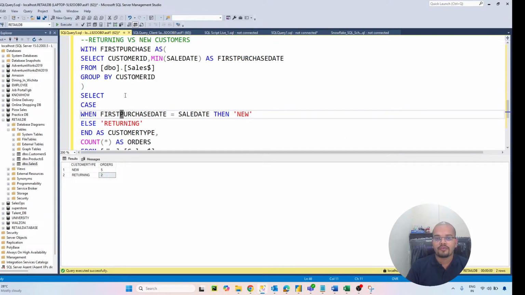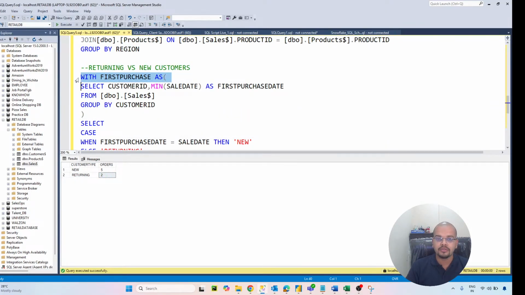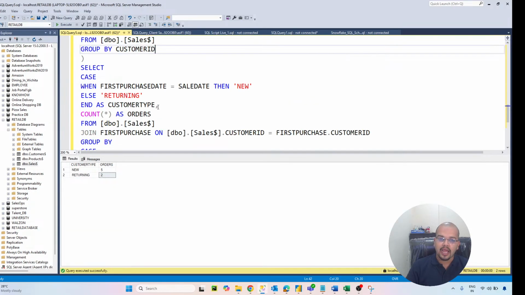So what I have done here, first I have written a common table expression, and I have written the select statement with customer ID, minimum of sales date, and I'm getting it from the sales table where I'm grouping by customer ID. I'm writing the select statement where I'm using a case statement. When my first purchase date is equal to my sales date, then it should be new. If it is not equal to sales date, then it should return me as returning. They come under the category of returning customers.